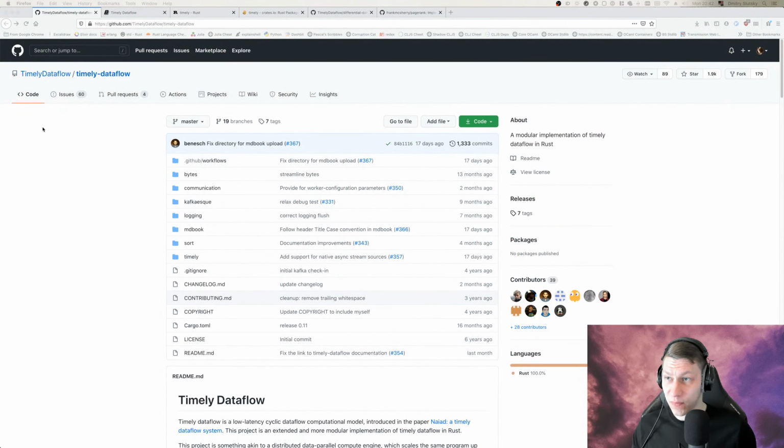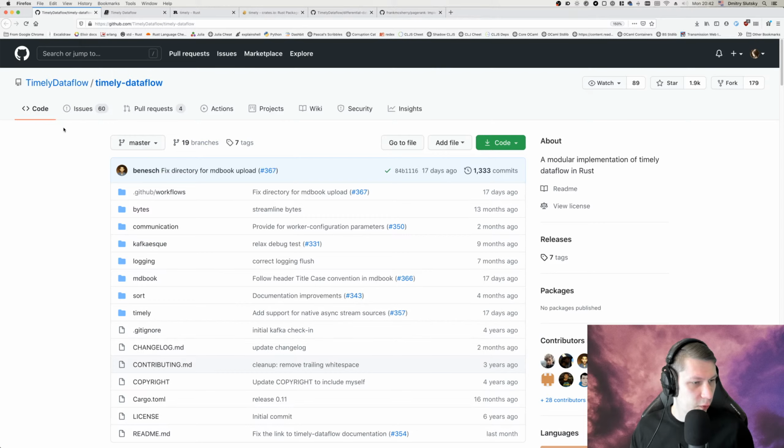And this is how the Timely Dataflow repo looks. You can see that it's quite a popular project. It has about 2K stars on GitHub and 39 contributors, and it seems to be updated regularly, which is quite important because that shows you that the project is actually used.